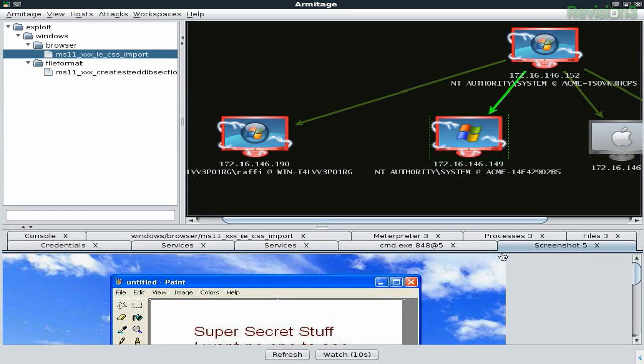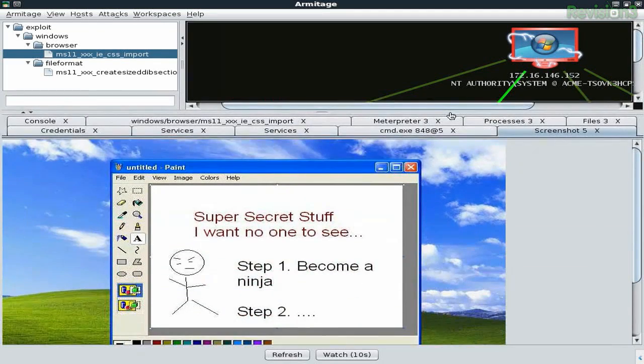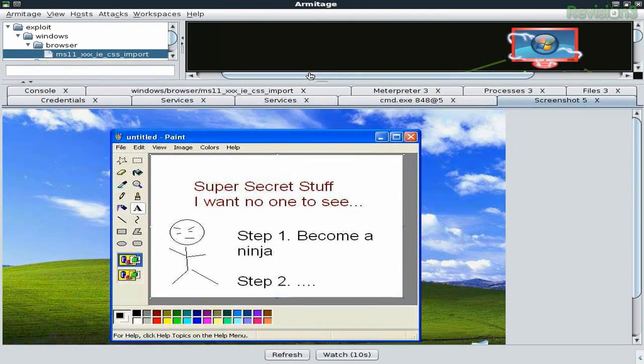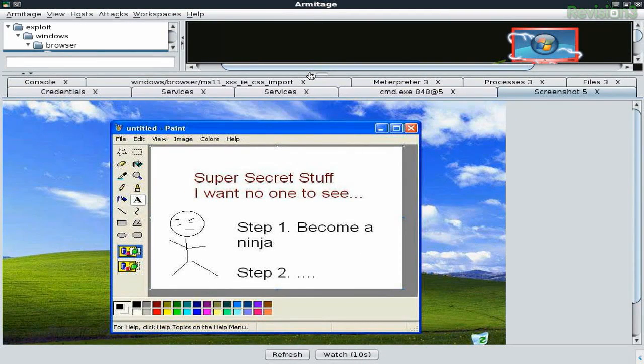Armitage has a nice little screenshot browser, so you can actually tell it to watch, take a screenshot every 10 seconds, works with the webcam too, or just refresh. And we can see that whoever here is working on super secret stuff. Very nice ending of this demo. That's amazing. We got our secret stuff on our Windows. I gotta have it. Got our goal.